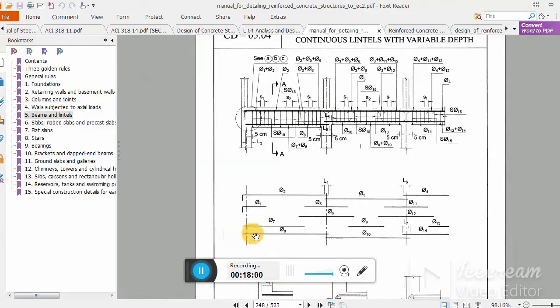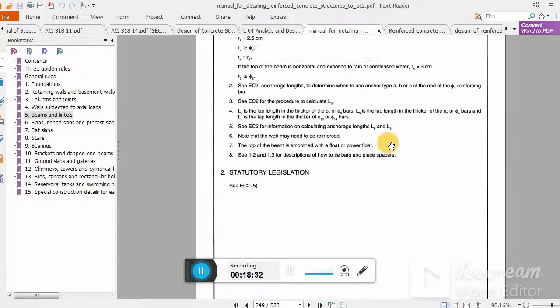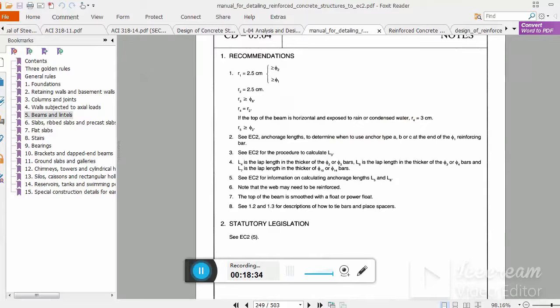Now this is for negative reinforcement at this support. This is for positive reinforcement. Now you see this phi 8. This is for positive reinforcement. They are spliced at the support. You can see L7; this is the splice length, at the support. So at the support you can splice the positive bar, but not the negative bar. The negative bar can be spliced at the mid portion, in the beam as well as in the slab. So this is important information I want to share with you.